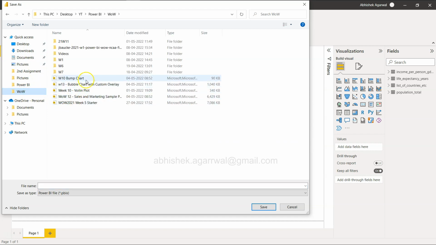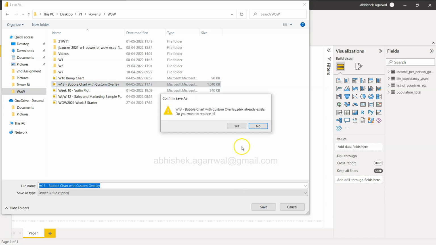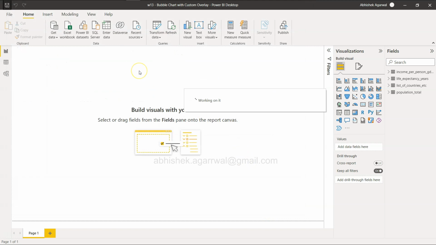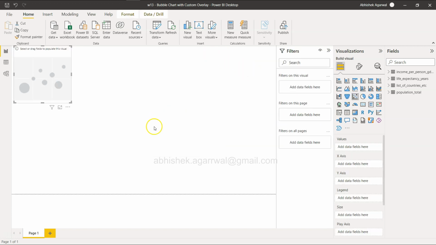Okay, so we have week 13. This is what I have been experimenting with. So save, overwrite, yes, because I am going to create the same thing again. Okay, so first thing first, we need to create a bubble chart. The bubble chart is present here, which is nothing but the scatter chart.